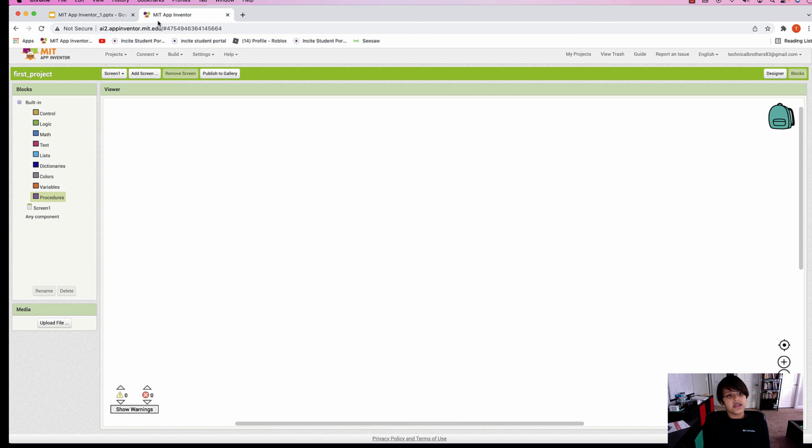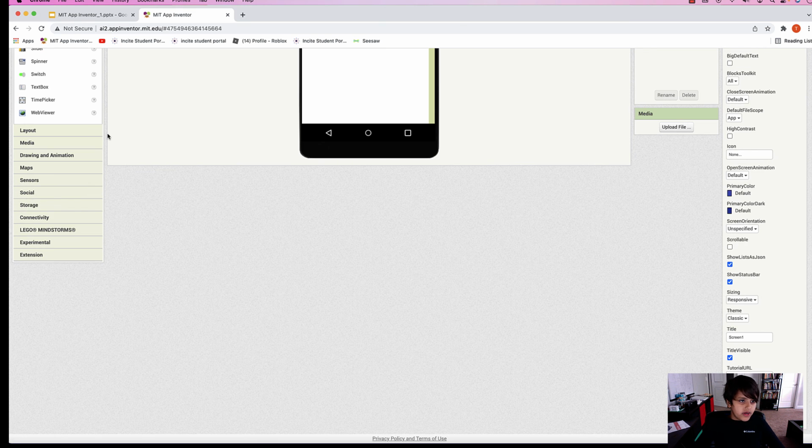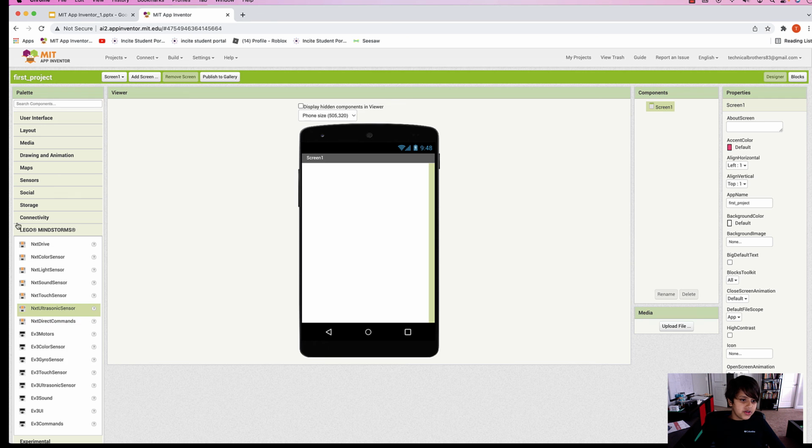So that is lesson 1 of MIT App Inventor. I hope you enjoyed it. And there's also multiple other things you can do with MIT App Inventor. It is awesome. Like you can upload files. You can upload files in two ways. There's so many options for what you can use.